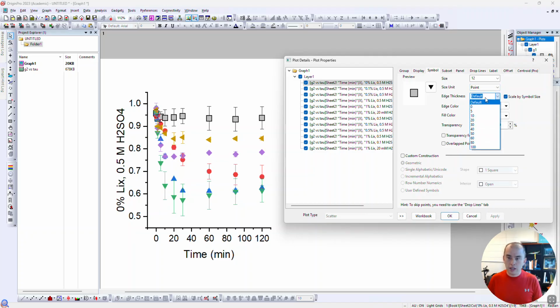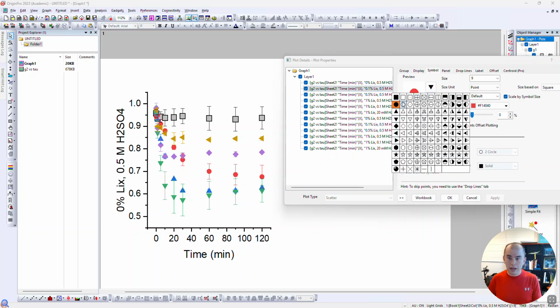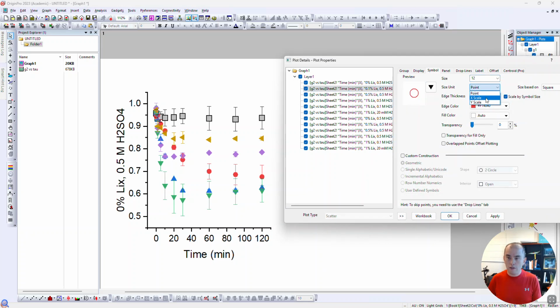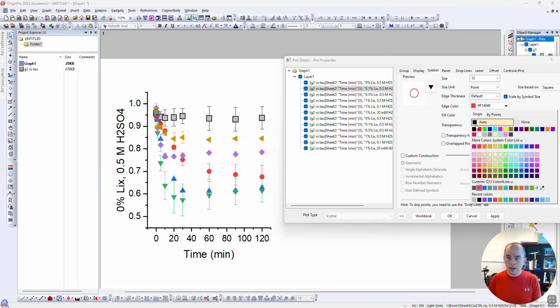I'm going to change the edge thickness. I'm just going to change this to 15. Give that a shot, and it's about the same. Maybe 18. I'll do 18, so it's a little thicker. Great. So let's do that for every single one of these symbols. I'm going to make them size 12, black on the outside.